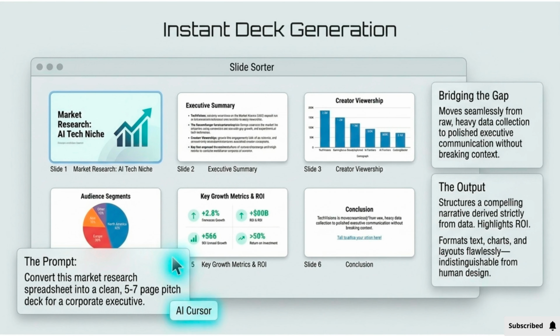Now, this reveals one of the most practical applications of autonomous AI, transforming research into polished presentations automatically. The AI analyzes collected data, extracts meaningful insights, structures narrative flow, and generates executive-style presentation decks without breaking context. This is a major productivity breakthrough because reporting and presentation design often consume huge amounts of time. By automating the transition from raw data to professional communication, teams can focus more on strategy and decision-making rather than repetitive formatting and slide creation tasks.